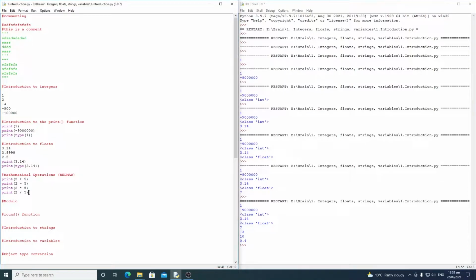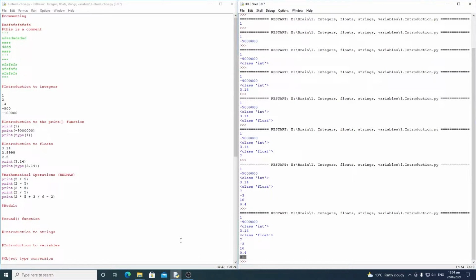Now, the way Python works is it does BEDMAS, right? So essentially, the order of operations: it computes anything in brackets first, followed by exponents, followed by any dividing, any multiplying, then addition, and then subtraction. So if I have a statement like print 2 times 5 plus 3 divided by 6 minus 2, it's going to compute 2 times 5 and 3 divided by 6 first, and then it's going to add them and subtract 2 finally. All right. So if we run that, that comes out to 8.5.